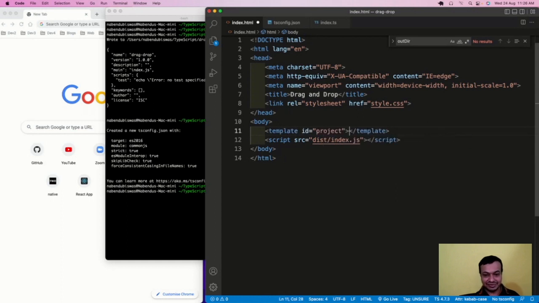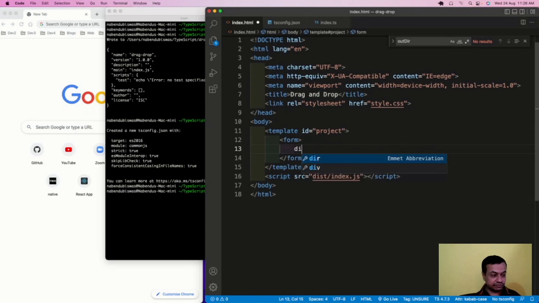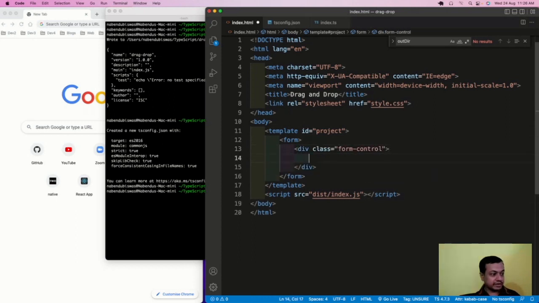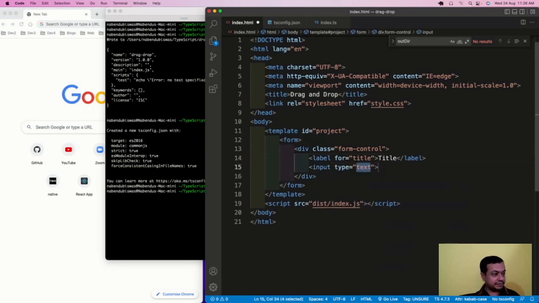Template is actually an HTML tag. So template of project. Then I will have this form, and as always I don't need this action, so I will delete this action. Then I will have a div with class form-control. And then I will have a label for title and an input, type is text and id equal to title.